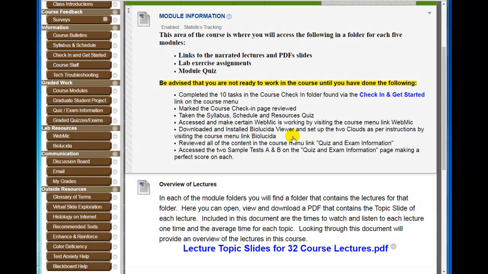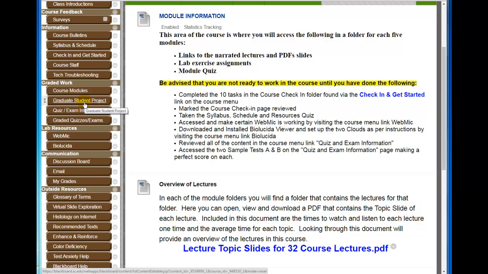Okay, I just want to comment that the graduate student project is only for the graduate students enrolled in the course that are receiving graduate credit. There are actually 3 graduate students enrolled in the course, and they know who they are, and they will click on this and follow the directions.